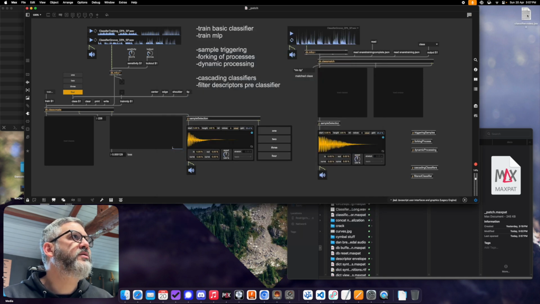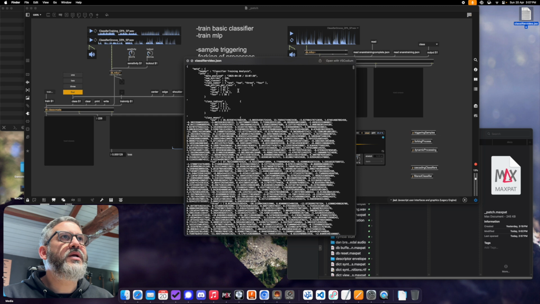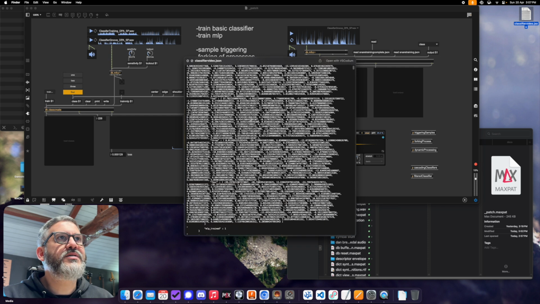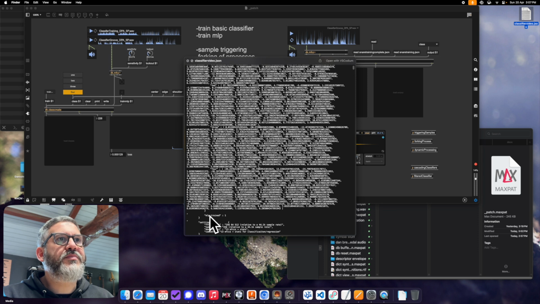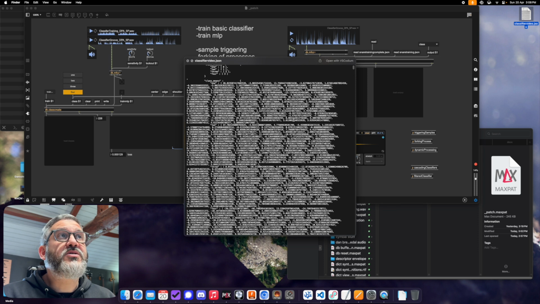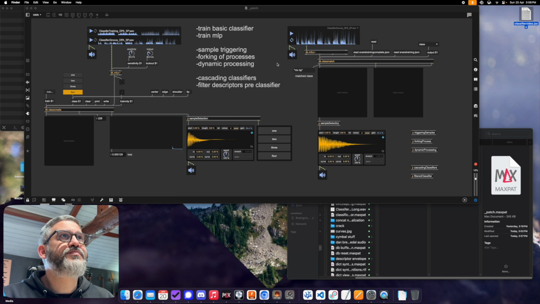All right, so I've trained the classifier. In here, I don't need to look at it, but it says the classes, the names I gave it, how many hits per, the indices, the means of them that might be useful for other things, the amount of total classes. I also trained the MLP that I can see there. I don't need to look at this to use it, but just to show you what's in there.